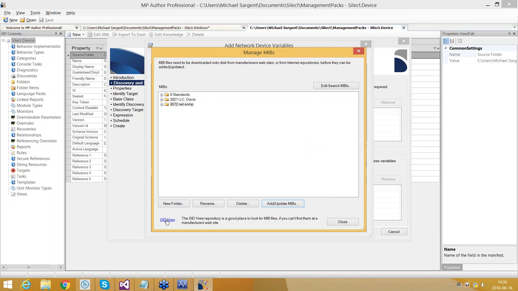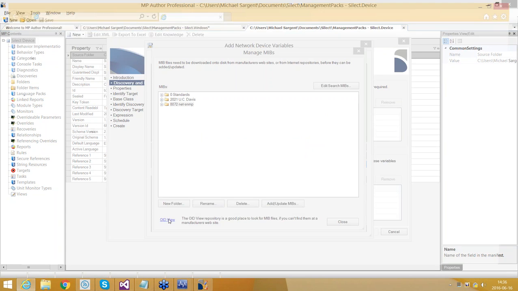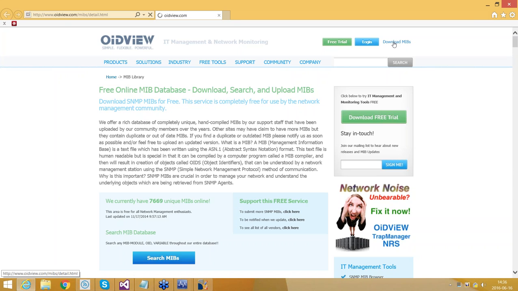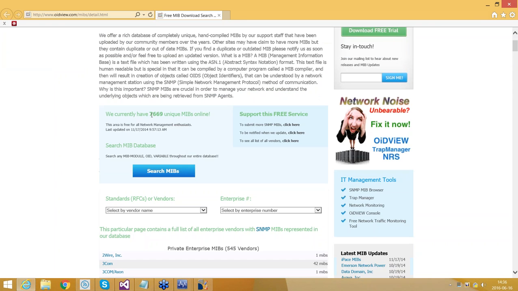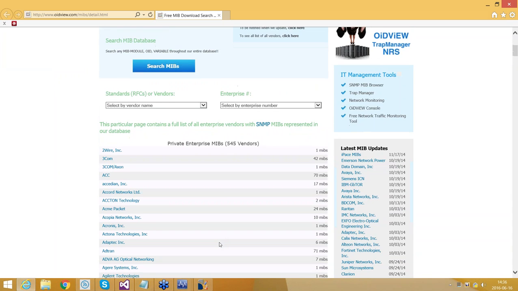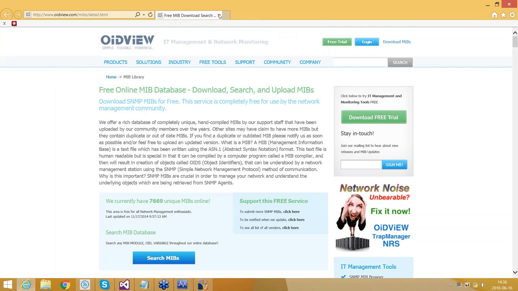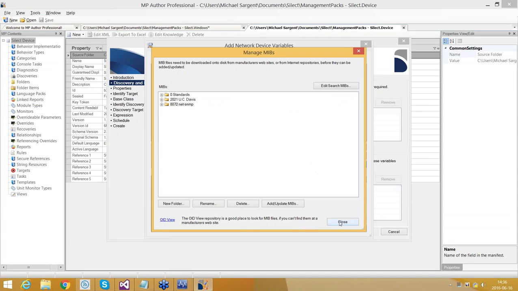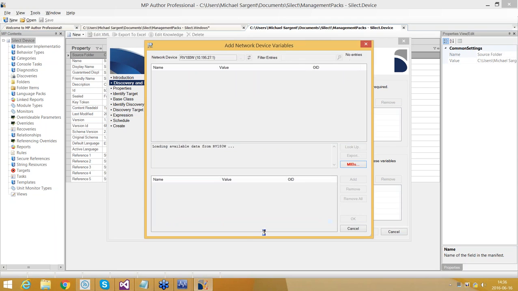If you can get specific OIDs for your device from the device manufacturer, it's generally good advice to go to the original source to get things so you know that they're not incorrect or out of date. If you can't get them from your vendor, OIDView, and we've got a link down here, is a really great source for them. They have a link here to download MIBs. They have almost 7,000 unique MIBs online here. You can search by vendor or enterprise number and download them as much as you want. This is a great site. I highly recommend it. But if possible, get the MIBs from your vendor.